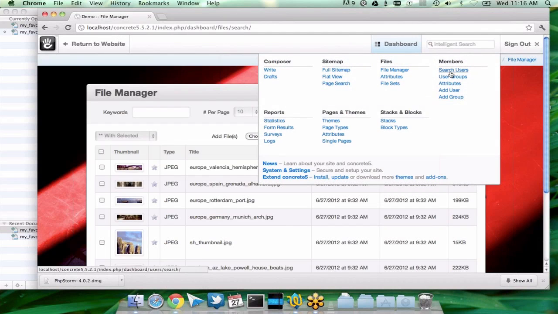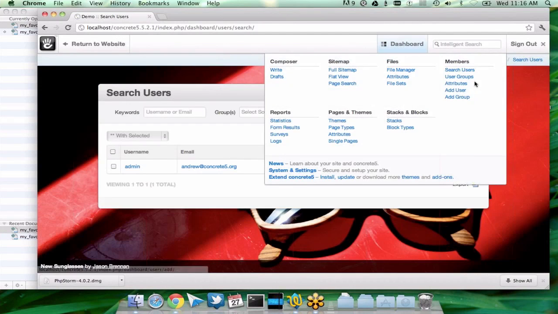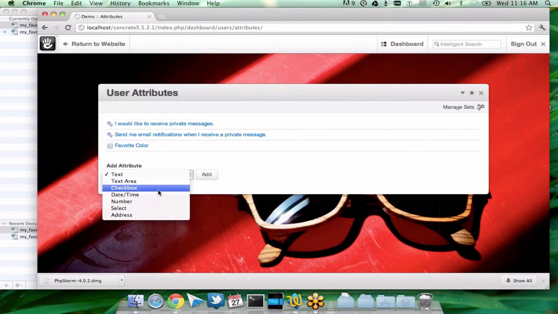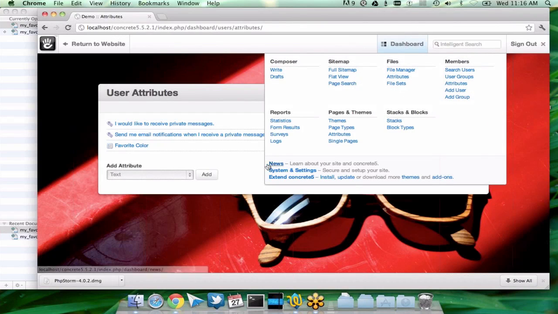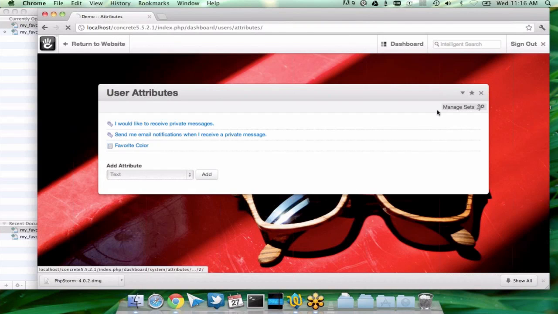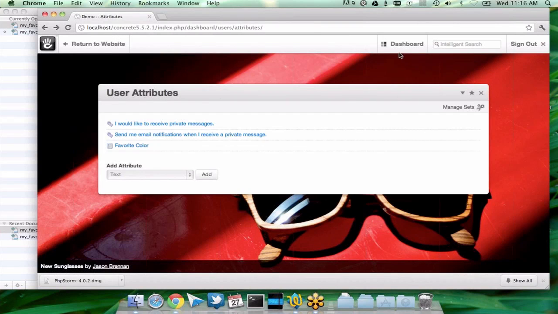Let's try something a little outside the box. Let's add another user attribute. Let's say I want to add a user attribute for my favorite color picture. And I want to add this as a file type. Well, you see image/file is an attribute type that we've added to concrete5, but it's not showing up in the user attributes section. So what we want to do is we want to add that somehow.